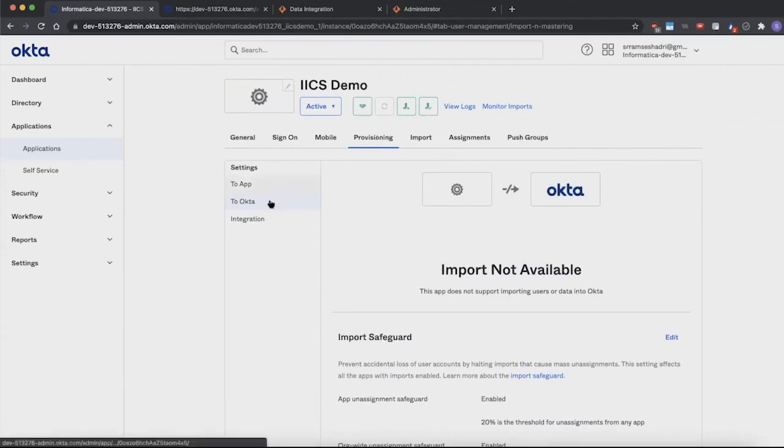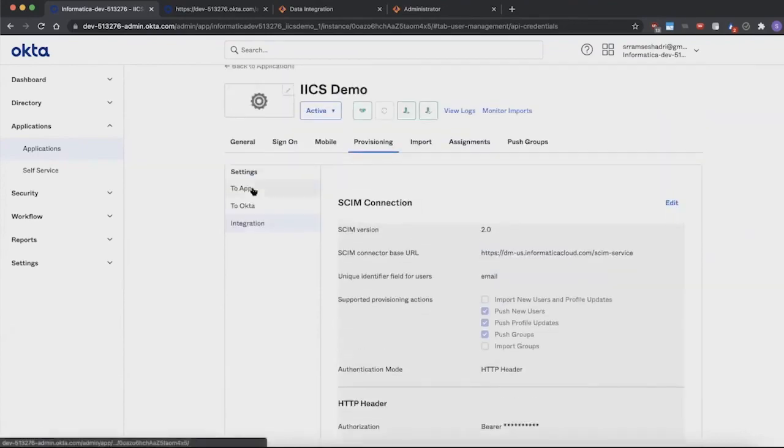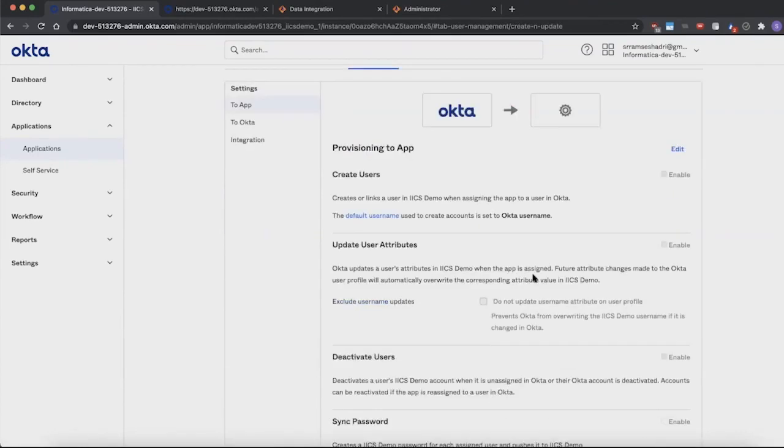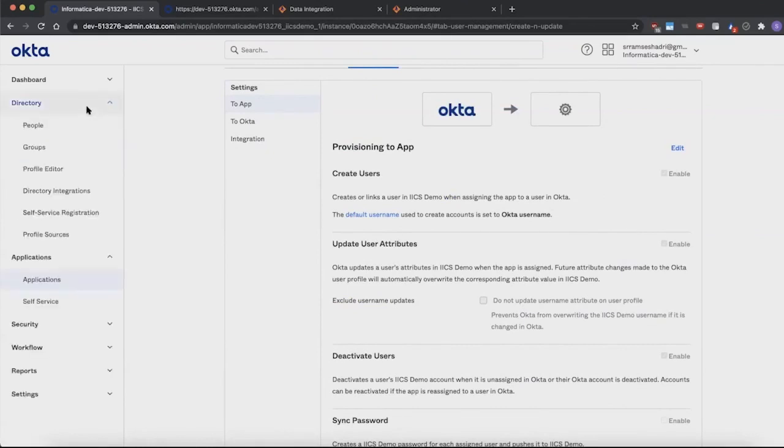Come to the provisioning tab here, configure the token, and then configure the Okta to IICS sync that you would do here for the different functions that you see, right? And then once this is done, as a next step, you'll have to map the user attributes for IICS, right? So there are a bunch of attributes that you have to map from the Okta side that IICS requires for setting up the profile in the platform.